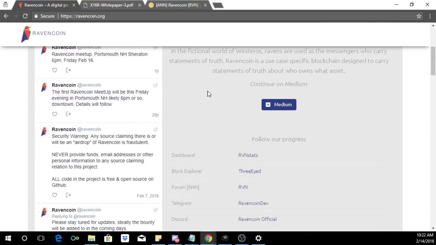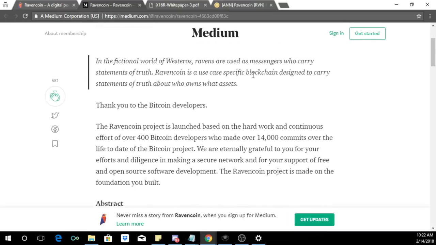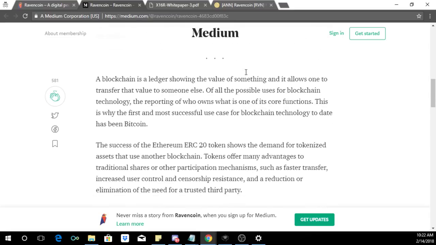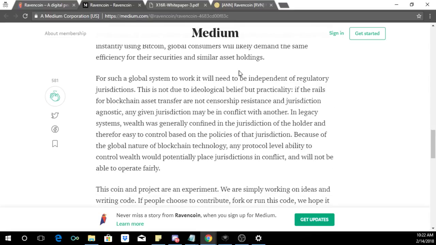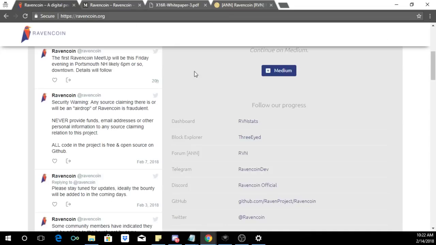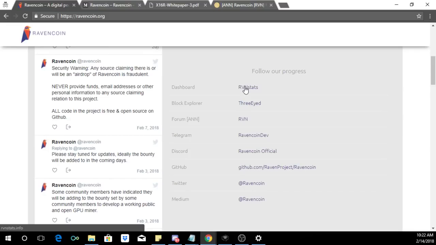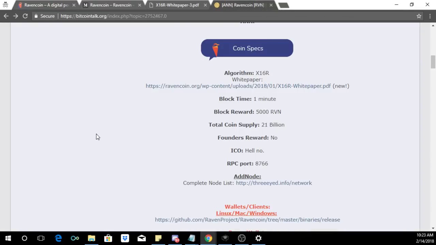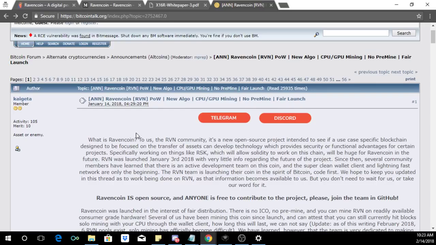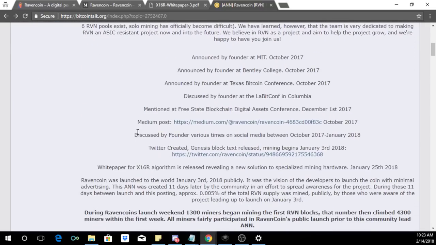First, this is their webpage. Very plain, very simple webpage. And then they have a Medium post where they talk about Ravencoin and its purpose, its abstract. Well, you can read it here. I'll put down the links. And then, of course, their Twitter, and where you can talk with them in their Telegram and Discord group. So all their contact information is over there. If we go to their Bitcoin Talk announcement thread, we'll get a lot more information about the coin and its history.